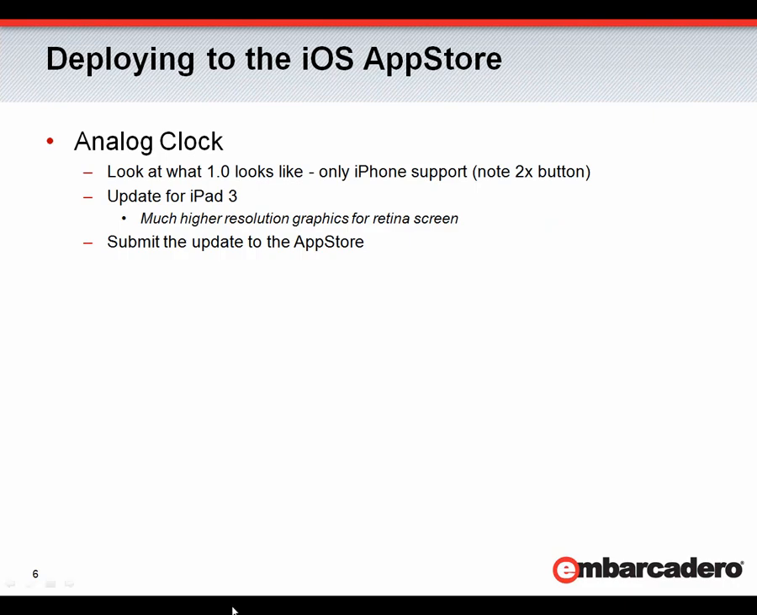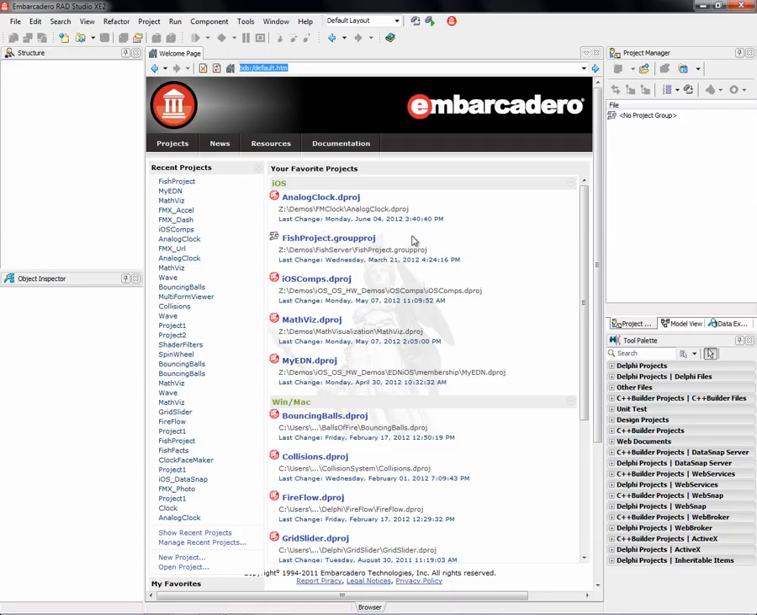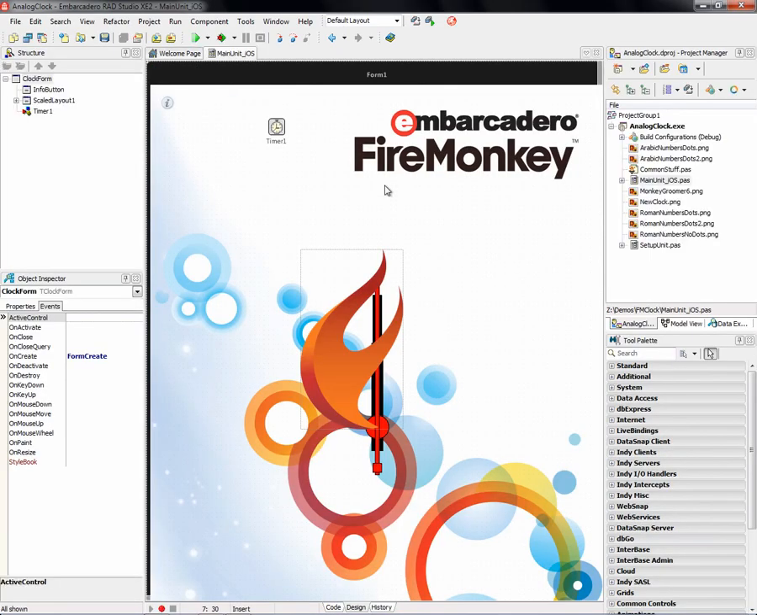if we go to the IDE here, close this and bring up Analog Clock, it's designed for the iPad 3. Previously, it was designed for the iPhone. So we're going to use a scaled layout to bring it down to iPhone size when we need to. This, as you can tell, is a high-resolution graphic background. The flame is high-resolution as well.